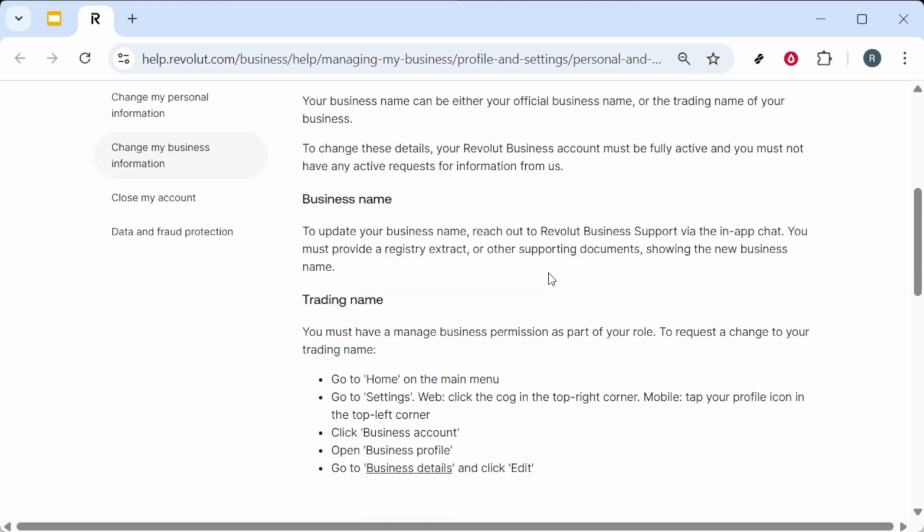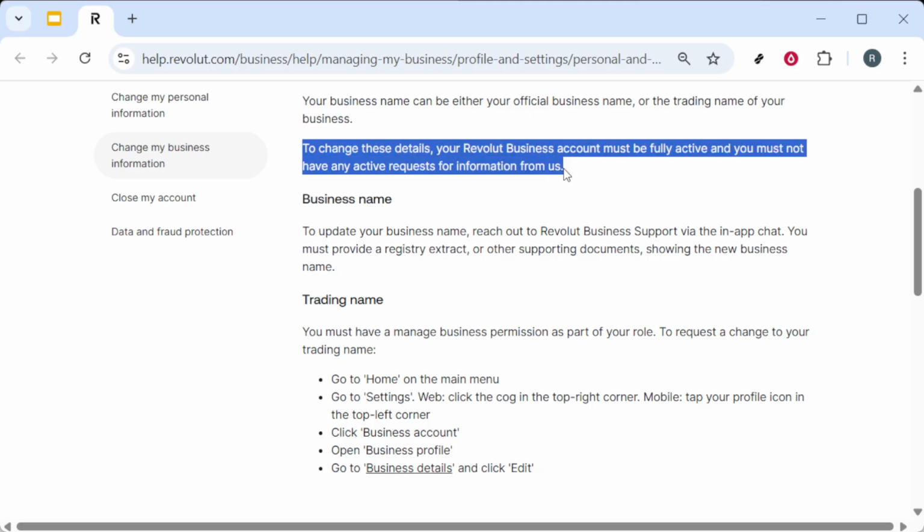There's one important prerequisite. Your Revolut business account must be fully active, and there can't be any active requests for information on your account. If you see a prompt asking for additional documents or verification, complete that first. Pending compliance checks can block name updates.